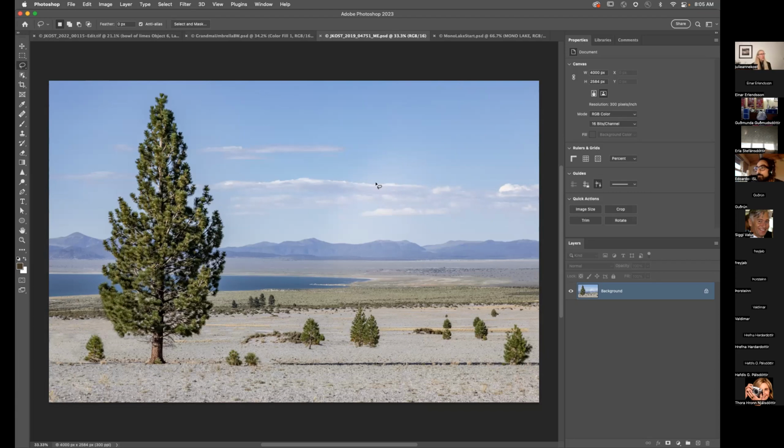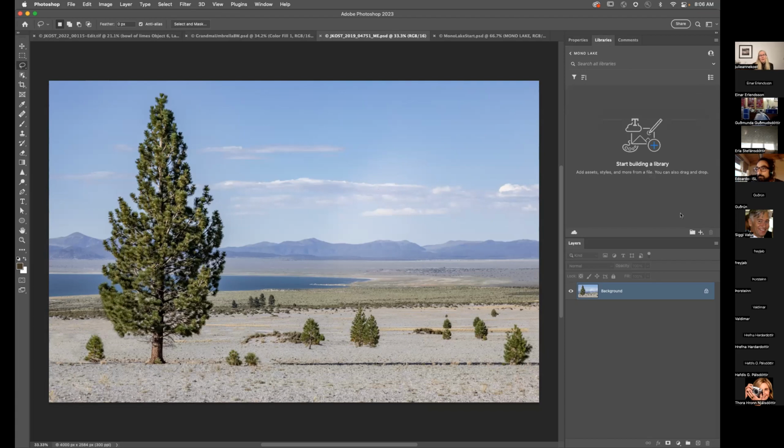So in order to do this, I want to extract all of those elements from this image. And the libraries panel actually makes this very easy, which is crazy that it's in the libraries panel because no one finds it. So I'm going to hit create new library, and we'll call this Mono Lake. Okay. And I'm going to hit create. And at the bottom of the libraries panel, there's a plus icon.